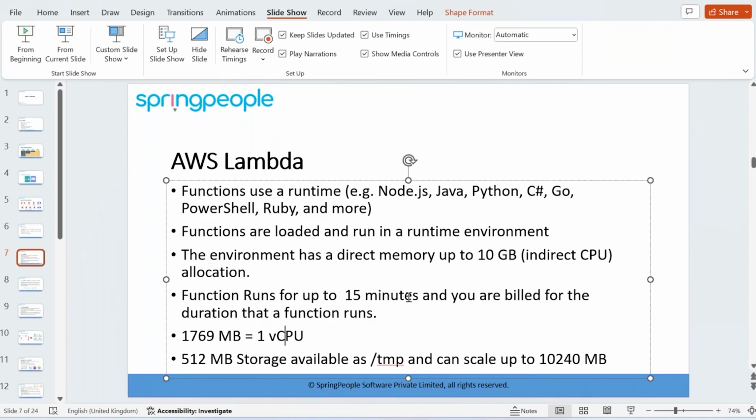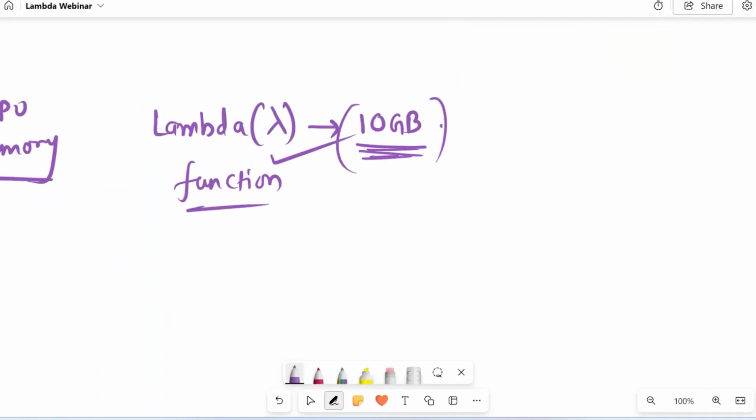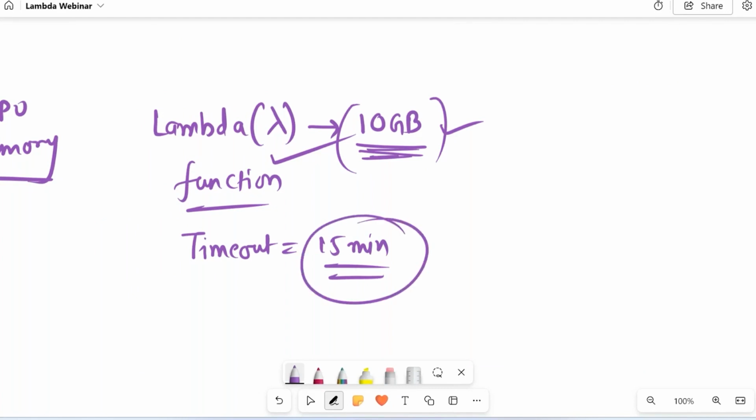A function runs for up to 15 minutes. We call that the timeout. So 10 GB of memory, and what is the timeout? 15 minutes. Your application code should run within 15 minutes. If it takes more than 15 minutes, Lambda is not for you. So these are the two important things: 10 GB of memory and a 15-minute timeout.